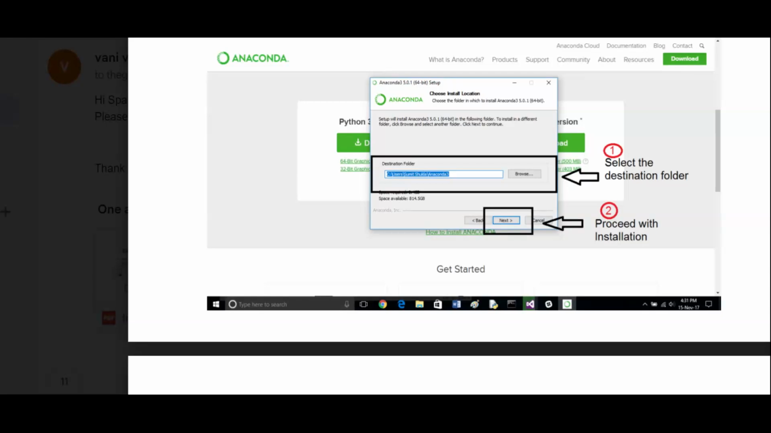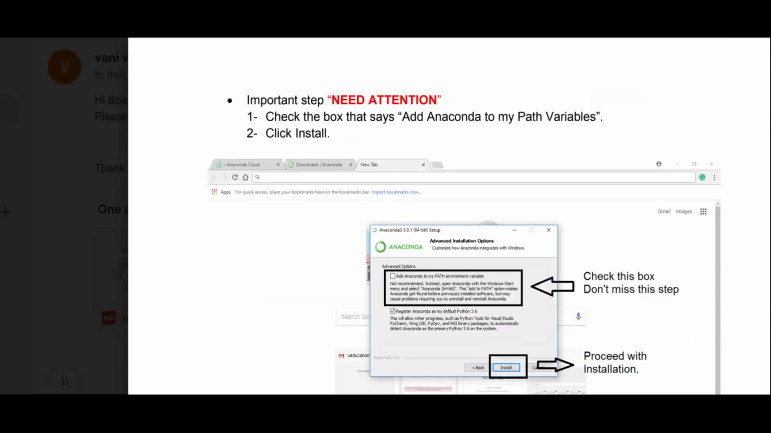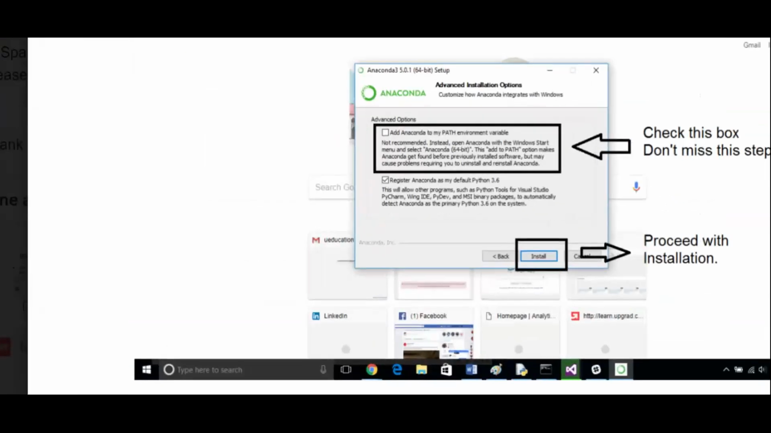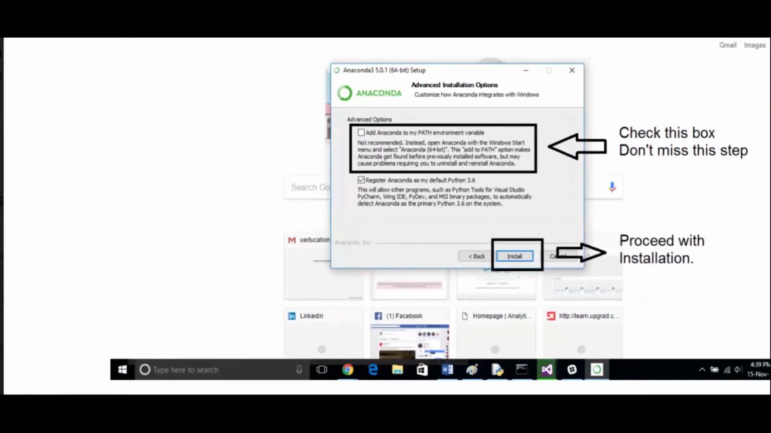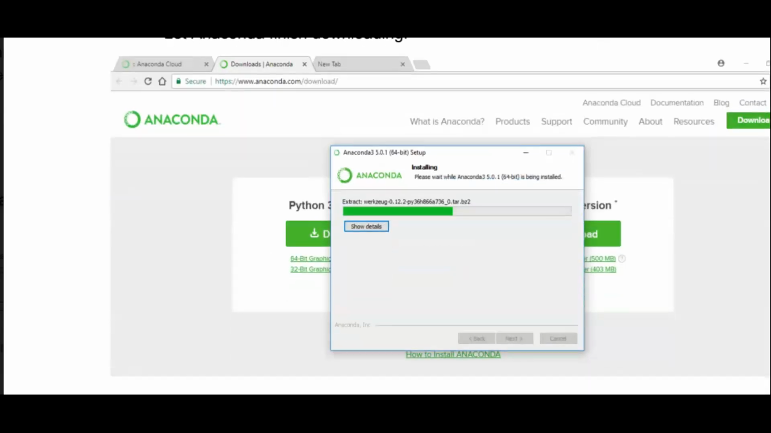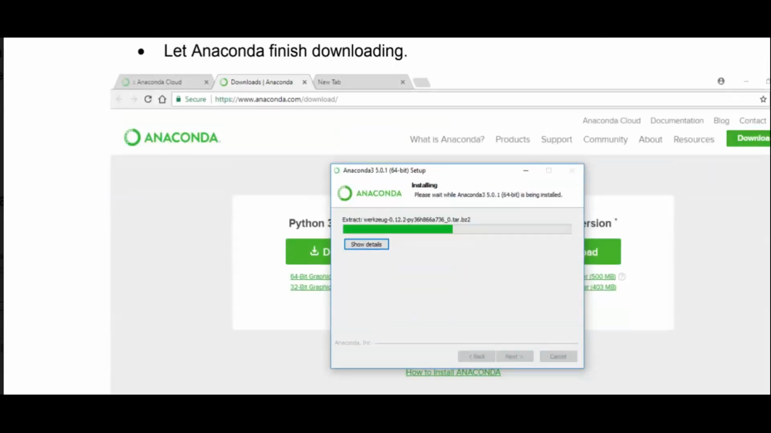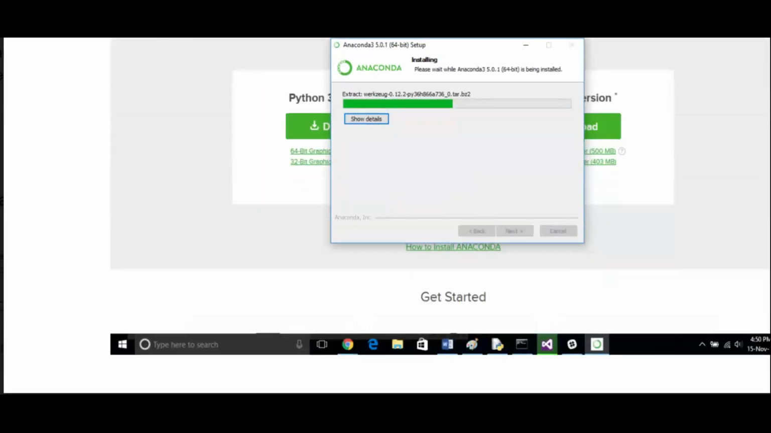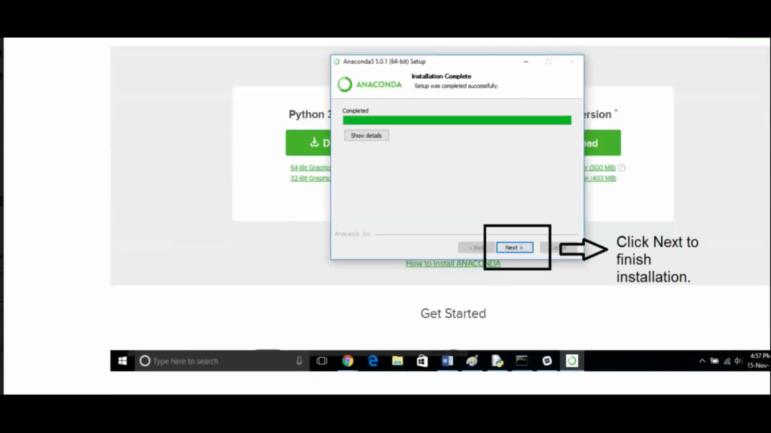The next thing is you can proceed with the installation. Once it has been done, it will ask whether you want to add Anaconda to the path variable or not. Make sure to check this particular box, and please don't miss this. If you add this, you won't get environment issues here. It's easy to go ahead with the program. You can just proceed with the installation, and once the Anaconda installation is complete, you can go to the next option to finish the installation here.